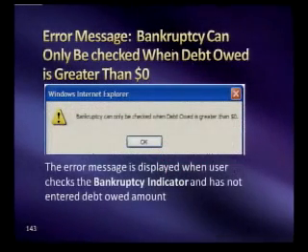Okay, this is another one. Bankruptcy can only be checked when debt owed is greater than 0. Again, this is another mechanism in EIV to prevent you from checking boxes just to be checking them. So bankruptcy filing is irrelevant unless they owe you an amount. So you can't check the bankruptcy box unless you put in a dollar amount.